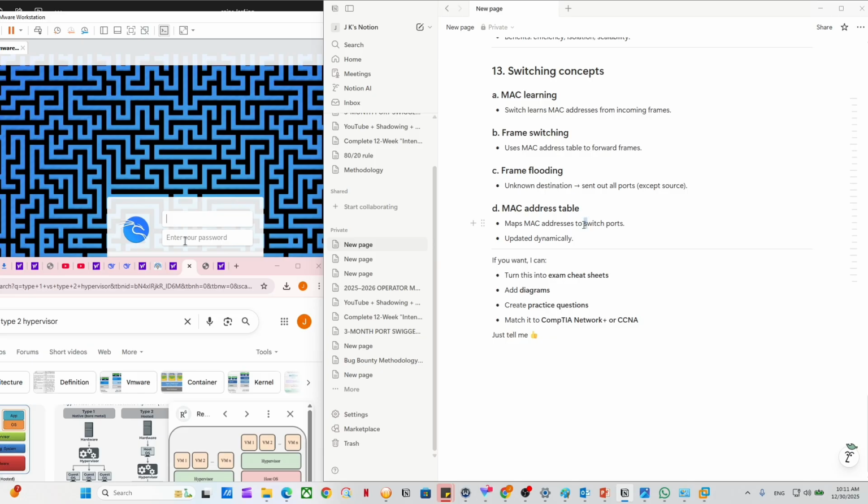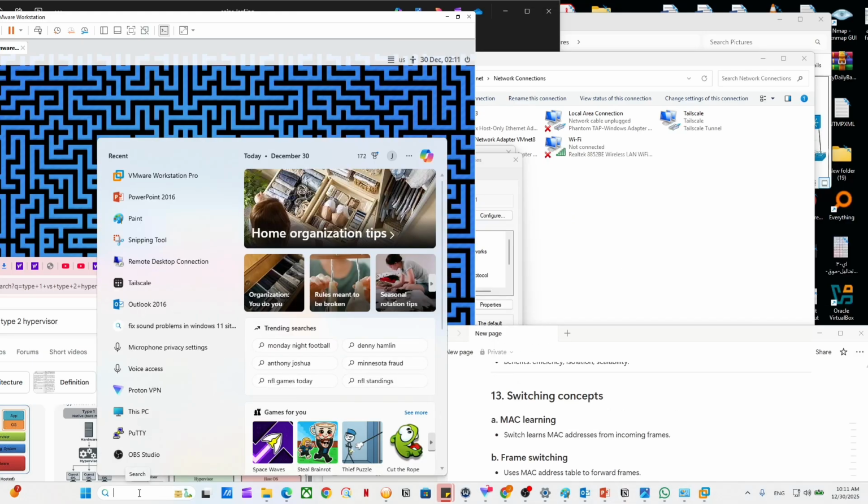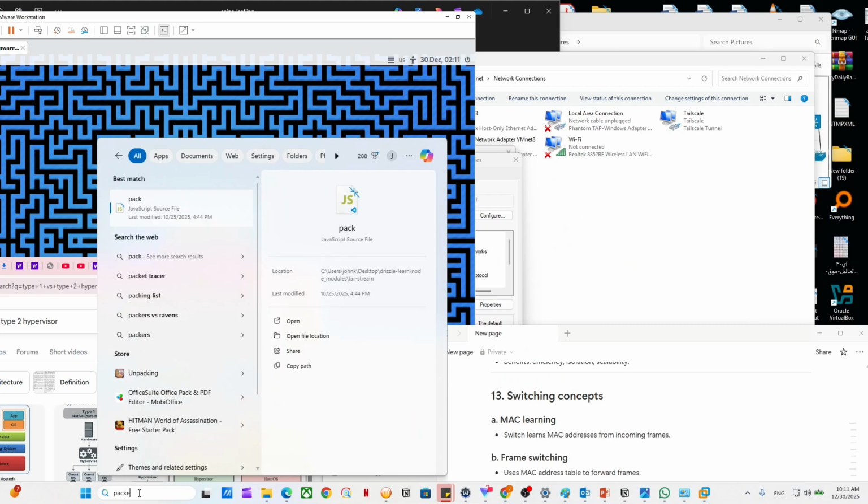The MAC address table maps MAC addresses to switch ports, updated dynamically. That is the main thing you need to know right now. Let's see if we have Packet Tracer here. I can show you once and then we can conclude.